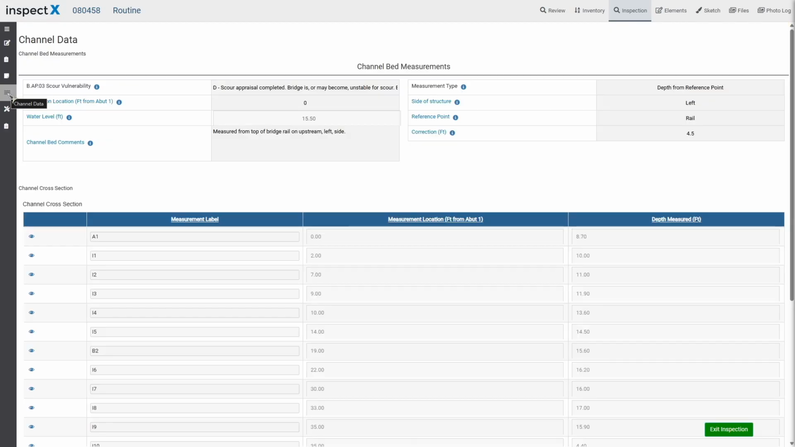This page shows the channel measurements taken during the inspection and is broken into 3 sections. The first section being the channel bed measurements, which shows the scour vulnerability rating, the correction location, which is the distance from the beginning of the bridge to where the correction measurement was taken, the water level, which is the distance from the reference point to the top of the water.